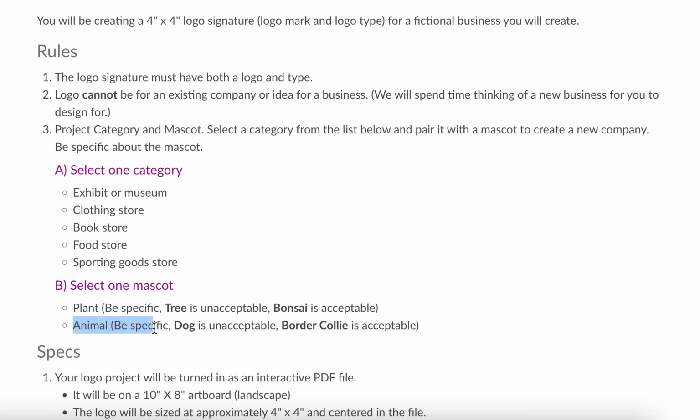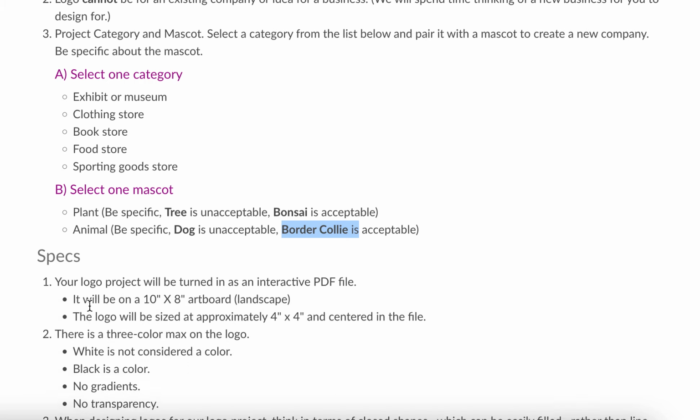Or you could choose, for example, an animal. Dog is too broad, it's not specific enough. A border collie is more specific. So as you're thinking about your new company and what type of company it is, you'll give it a name and everything. Choose what type of company it will be, and then choose a mascot for it.